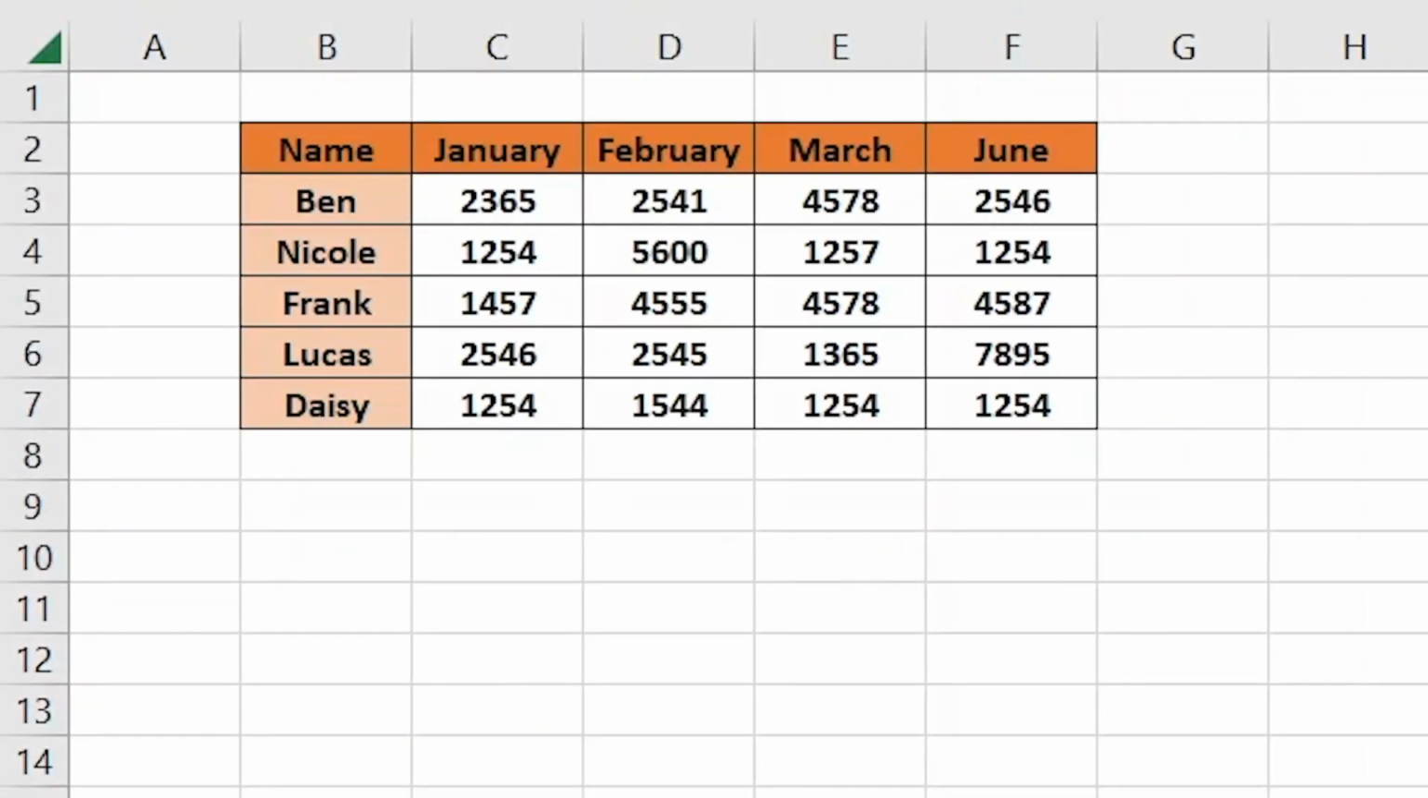We'll use this table as an example. In this table, we want to leave the cells unlocked for editing, which contain the sales data. However, we want to lock the cells with names and months, so that these cells remain read-only.